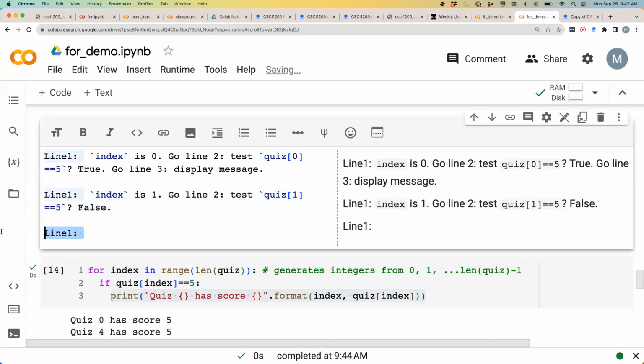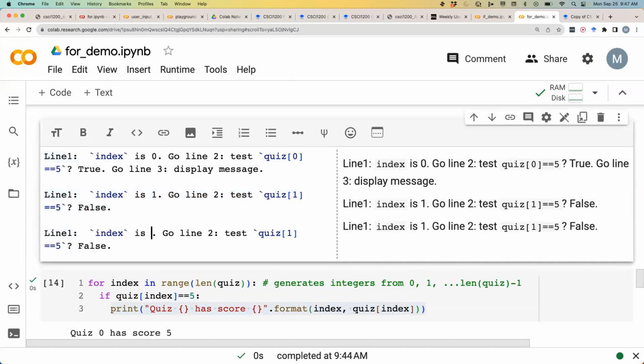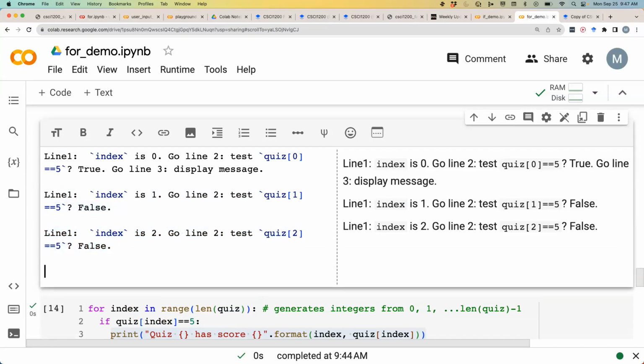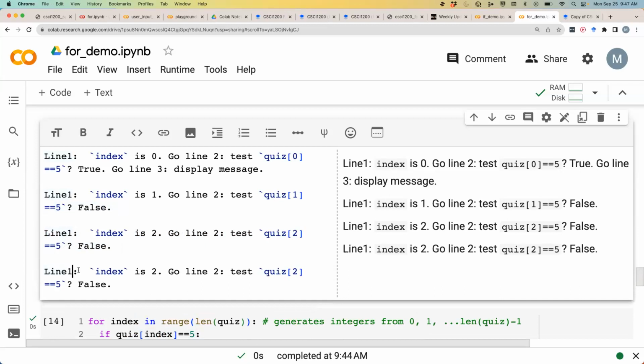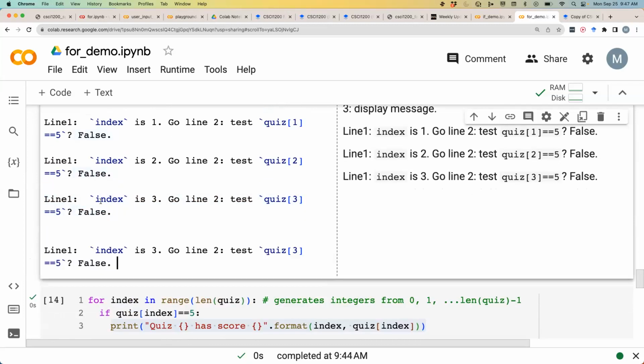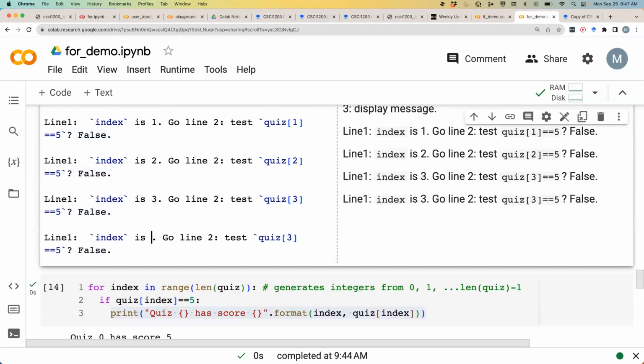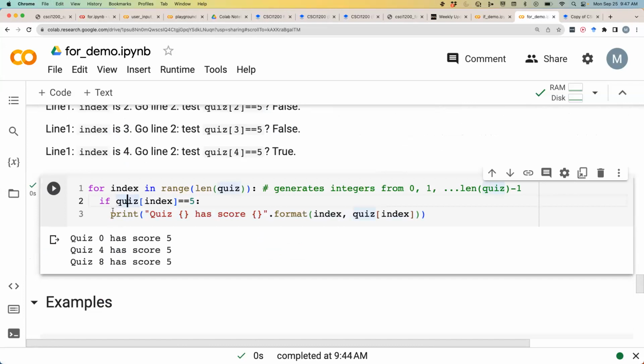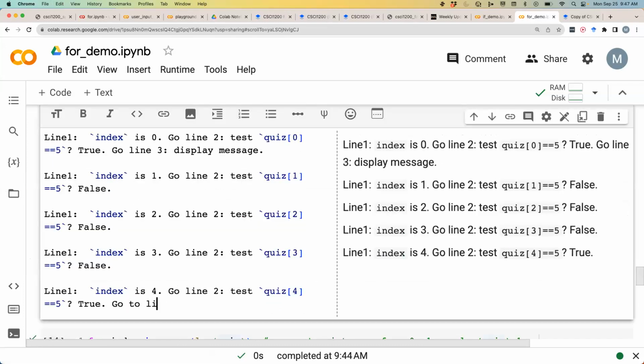As you can see, I'm repeating things. Now the value of index changed to 2. You go to line 2 and test whether quiz 2 is equal to 5. In this case, again, it's false. You go to line 1 again. Now the next value of index is 3. You test whether quiz 3 is equal to 5. It's again false, you don't do anything. Then you continue. Index now is 4. You go to line 2 and check whether quiz 4 is equal to 5. In this case, it's true. So you go to line 3 and display the message.